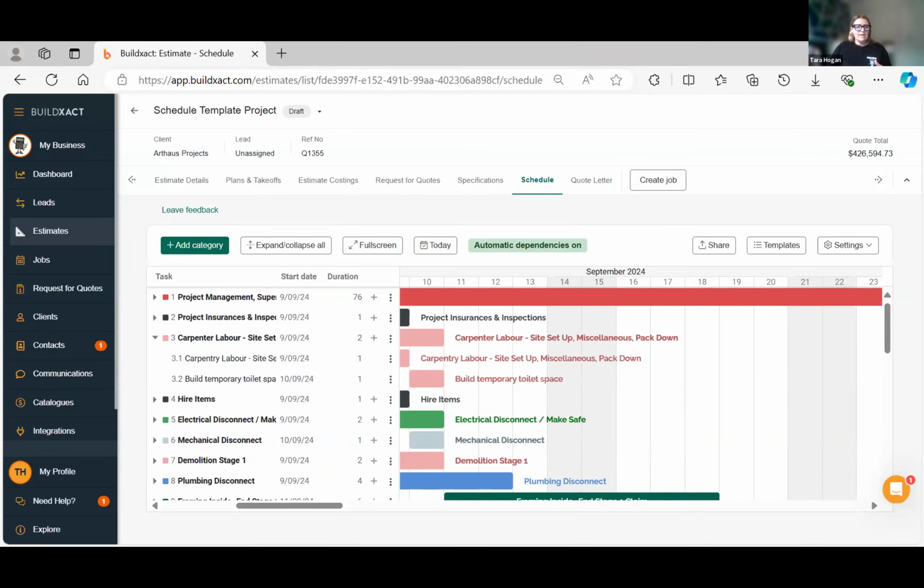So we've gone into here. Now, is this sharing that screen? Not yet. No, we've still got the Buildxact screen at the moment. Okay, so I'm going to have to start on that, and I'll just share this screen instead.